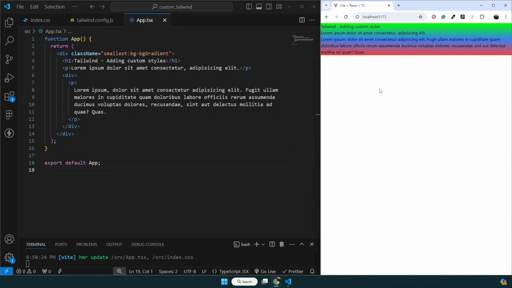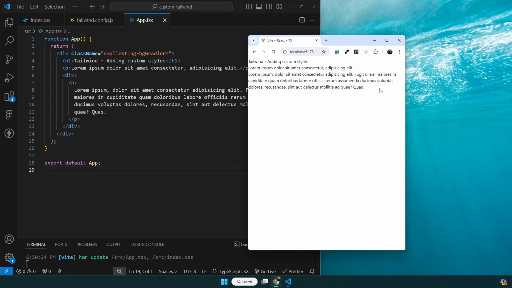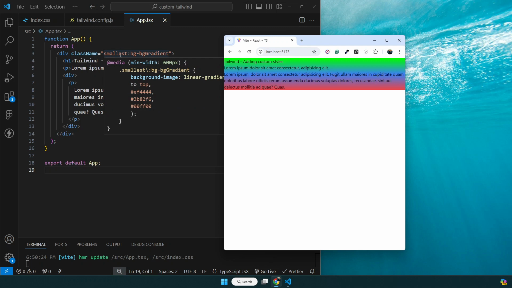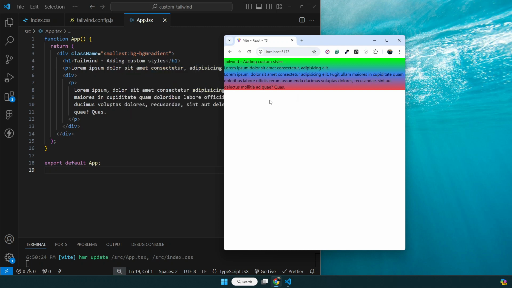let me come to my browser and see. If I get smaller than the 600 px screen size, the breakpoint, then that style will not be added. But if I get it larger than 600 px, it will be added. So it should be a min width of 600 px to add this style. That's how we can define our screen breakpoints.